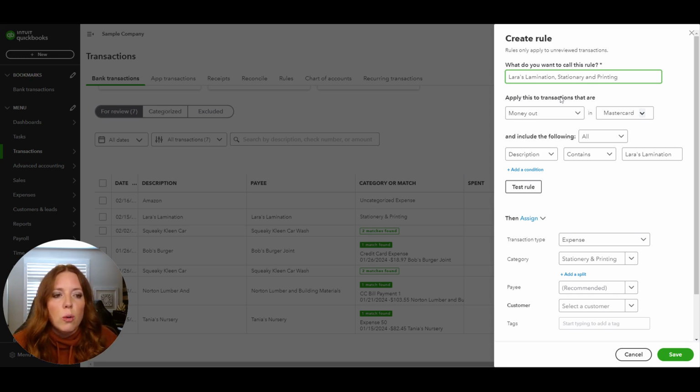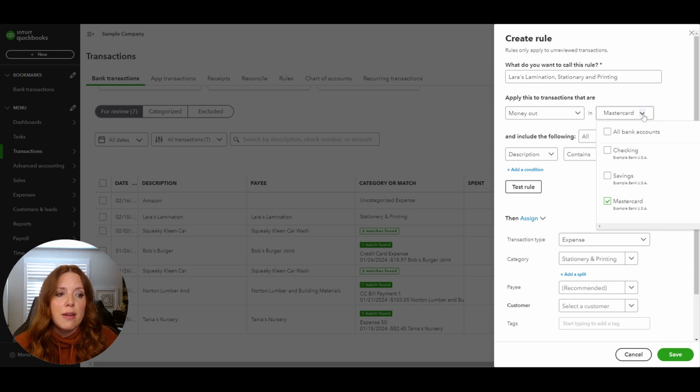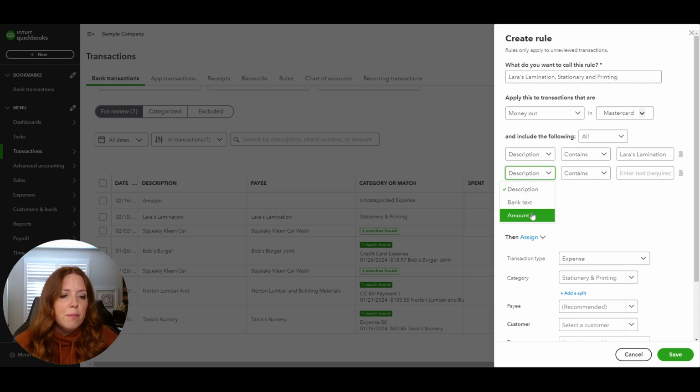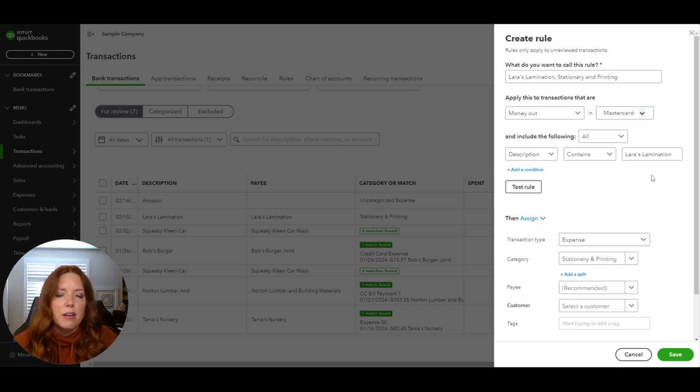So now it wants to know, is this only to money going out? Is it only on the MasterCard? Is this for all of your bank accounts or just your checking or savings? So this gives you the opportunity to really think through those rules and then include the following. If the description contains Laura's Lamination. So this lets you set different conditions, the bank text, the amount, and you can add additional conditions. And that's where we talked about the fuel, where you would say here, the bank text contains Arco and the amount. So let's try it out here. We would say this amount is greater than $60. So I'll remove that here. It doesn't apply, but you can set multiple conditions and you can test your rule. You can hit test the rule and let me know where that's applying to.